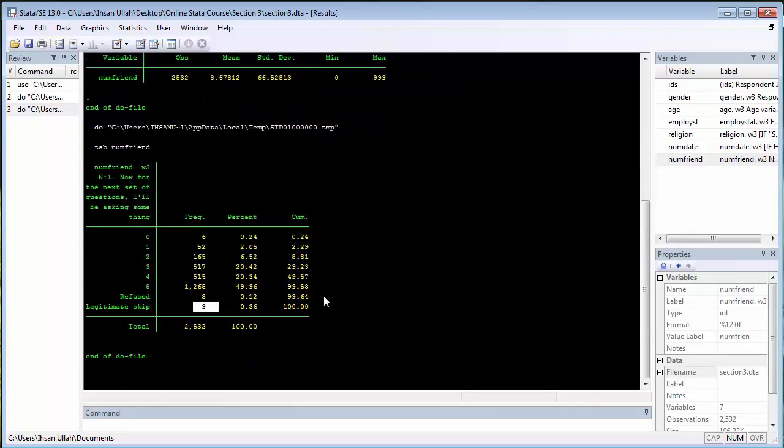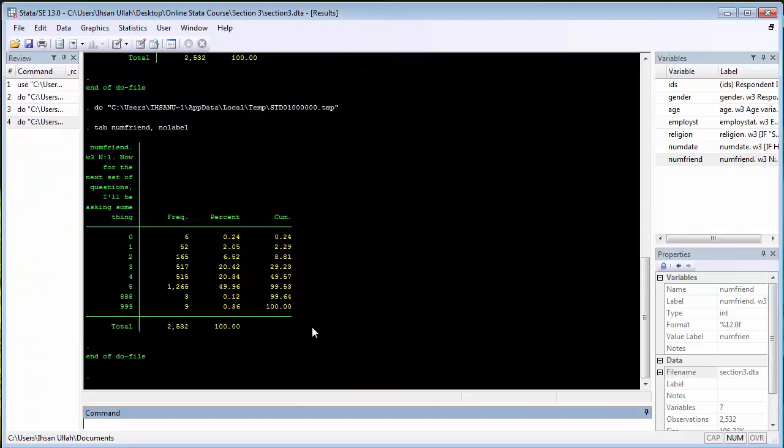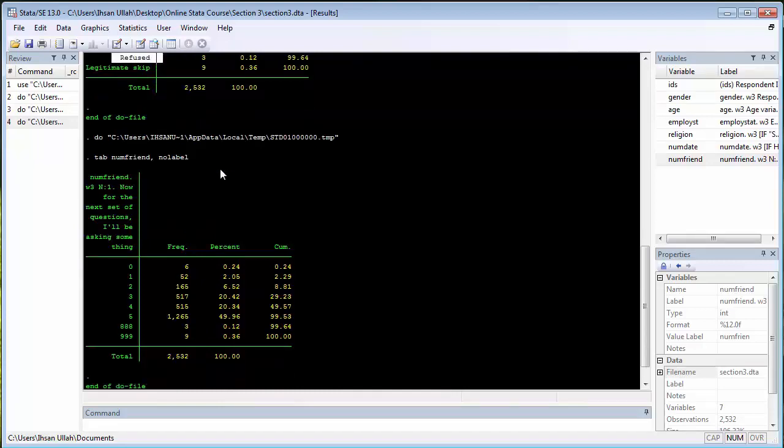Let us see the actual values assigned to these missing cases. Type tab numFriend, comma, nolabel. Select the command and execute it. The table shows that the summary statistics we computed earlier were indeed truly distorted and wrong. It is because these 3 people who refused to answer the question have been assigned the value of 888.